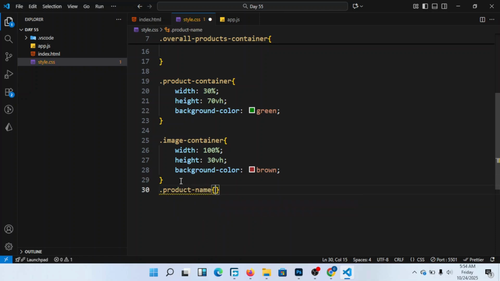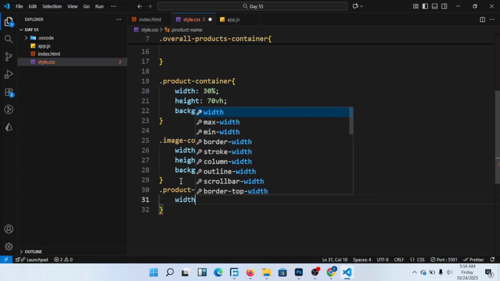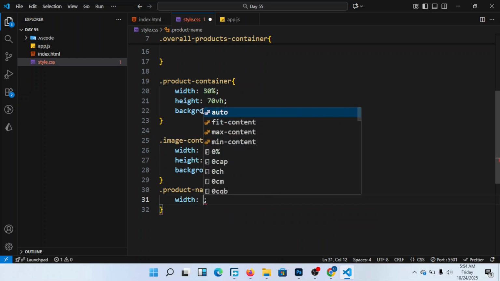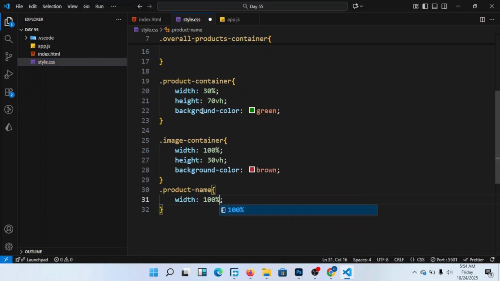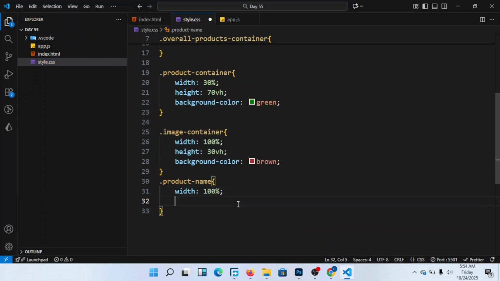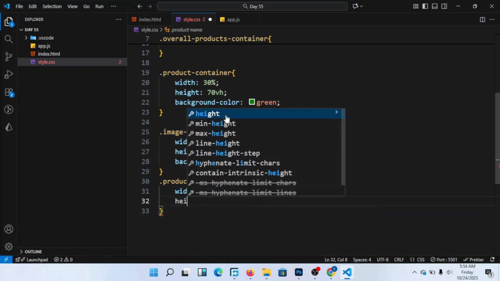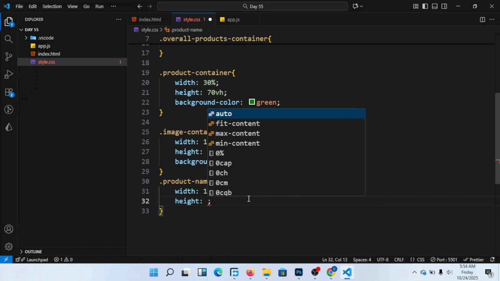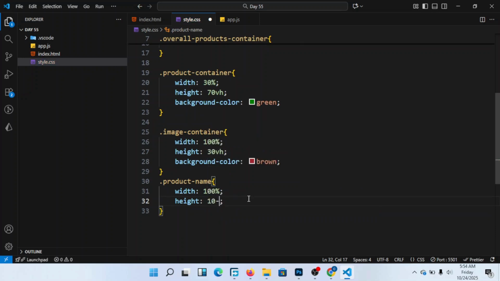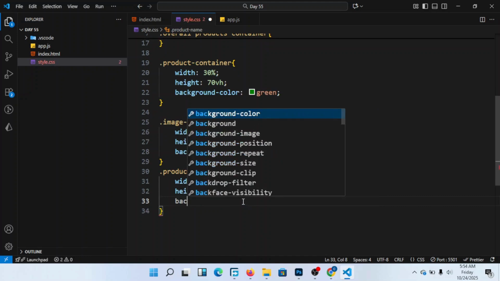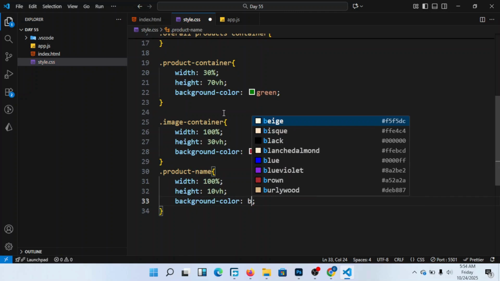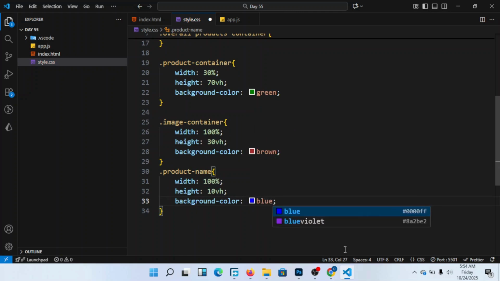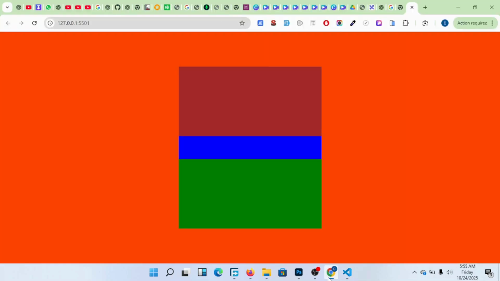Okay. And I come, I give you, for example, this is width. I give you 100%. And I give you, for example, height. I can give you maybe like 10vh. And I give you a background color. I can maybe say blue. Okay. So I'm preparing each and everything for what is coming.